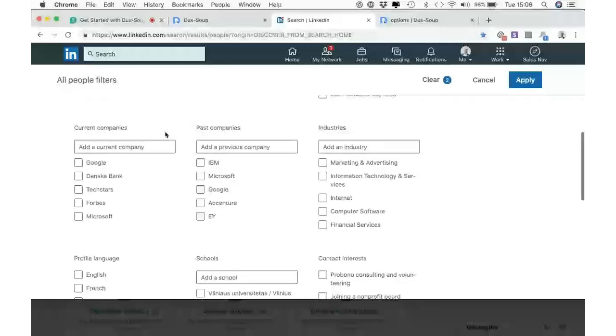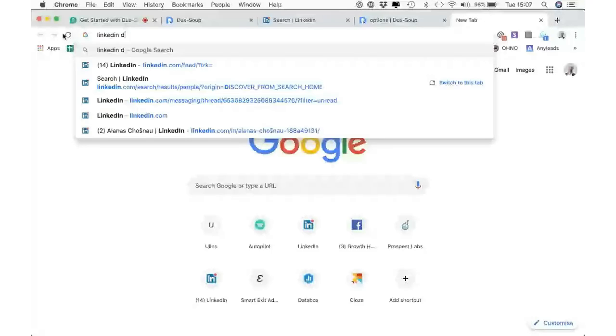Current companies or past companies I don't really use because my audience is a lot bigger than one company, but industries is very important. So because I target startups, I would usually choose internet and computer software, but there's lots of different things you can do. If you Google, I think it's LinkedIn developer codes, LinkedIn.